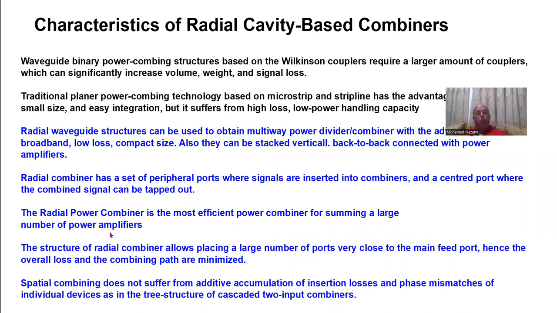However, it might be a complex design. Now, Analog Devices bought a small company that used to make, is it called Spatium? I think it's Spatium, which builds power amplifiers that are done exactly the same way. The structure of radial combiners allows placing a large number of ports very close to the main feed port. Hence, the overall loss in the combining path is minimized, which is true, because you're not really laying out the system in XY coordinates, but rather in cylindrical coordinates.